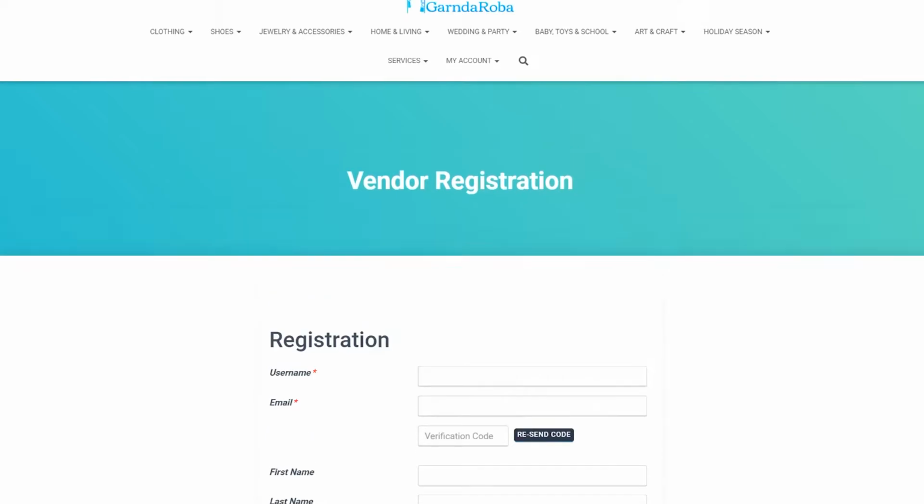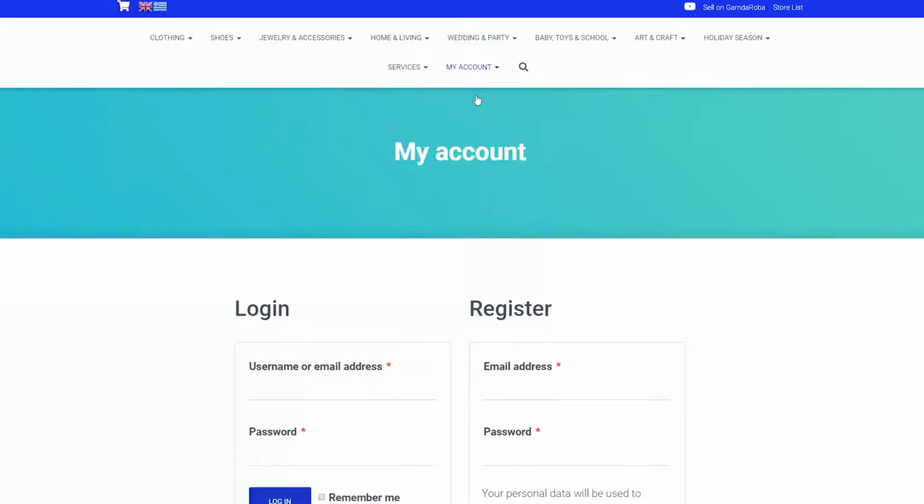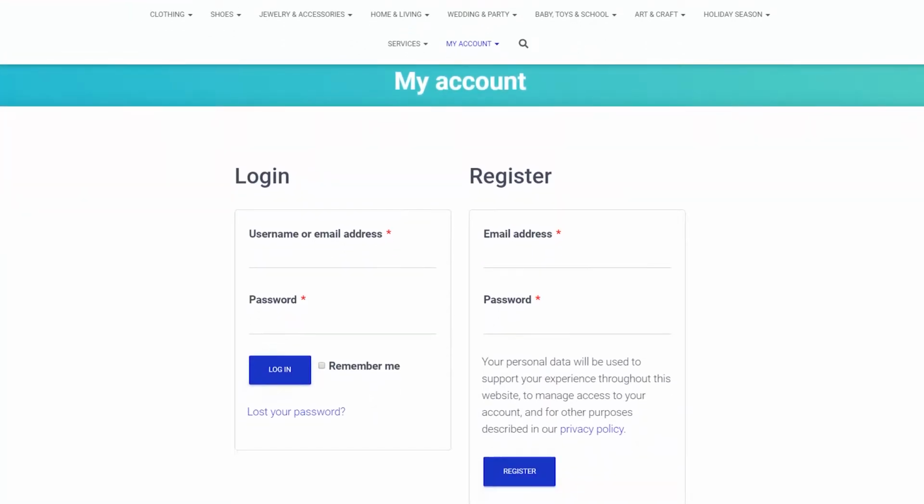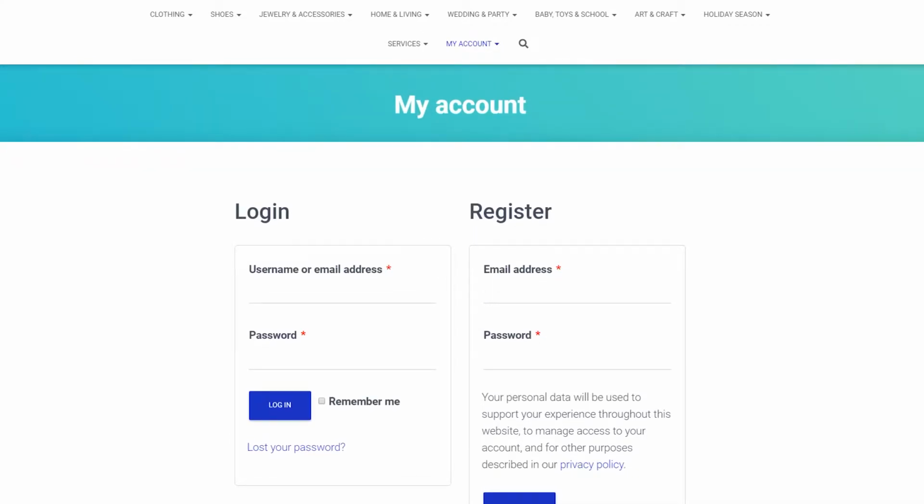So how you log in on GarndaRoba is simple. You can go to my account here, and then you log in. When you log in, you will not have access to the store manager if you're not approved yet. When you are approved, you will have access to the store manager, and then you will be able to publish your own products. The first time you log in, this is what you will see.